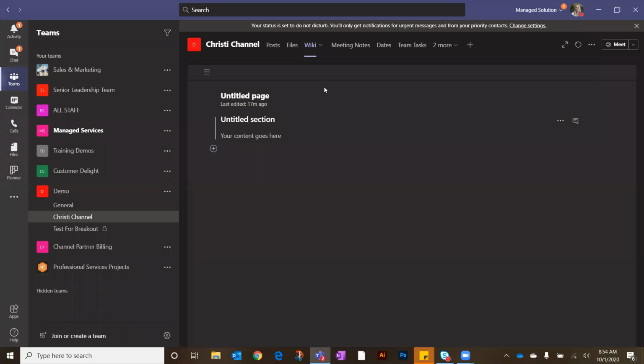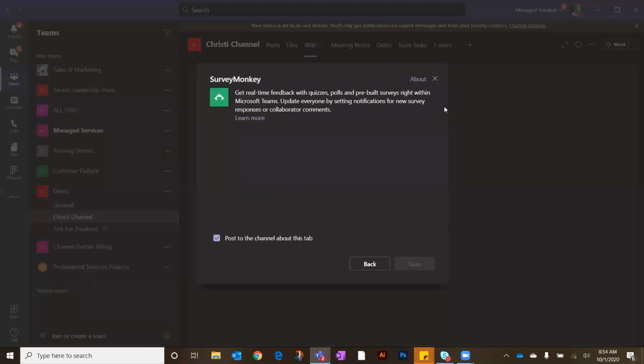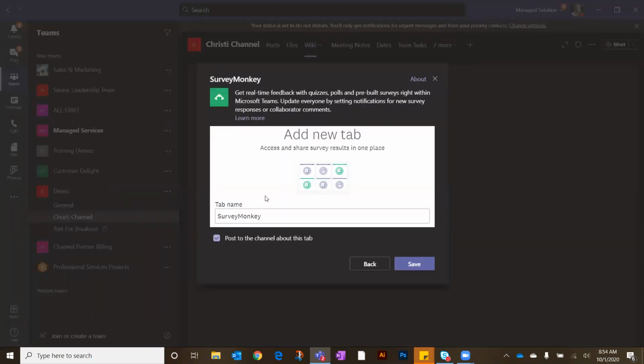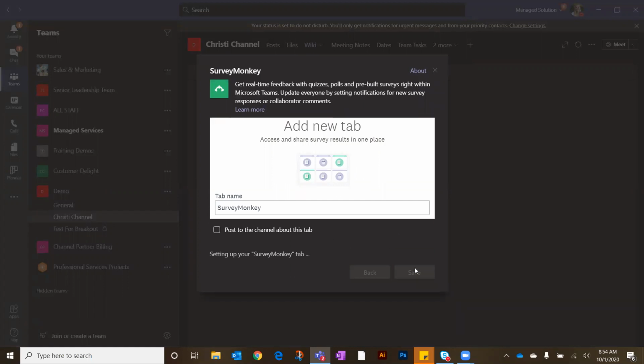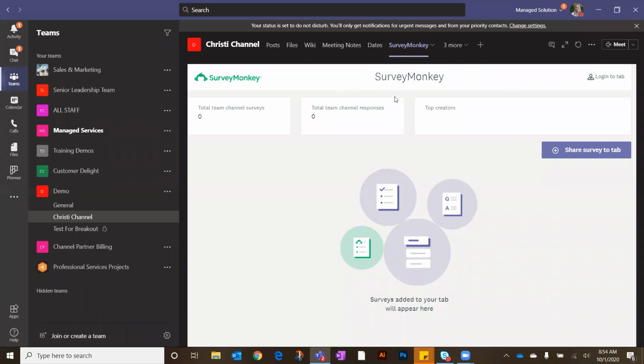The next thing on my list that I wanted to show you is, if for whatever reason you aren't a fan of the Office 365 Forms that are built into the platform, I know SurveyMonkey can do a lot more as far as survey options on their paid plans. SurveyMonkey is one of the third-party applications. So if you're someone who uses this, you could come in and add SurveyMonkey as one of your tabs here.